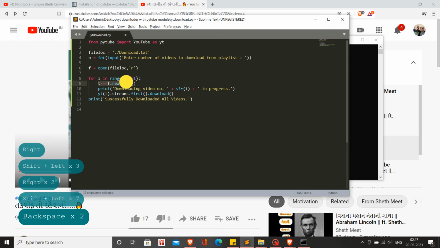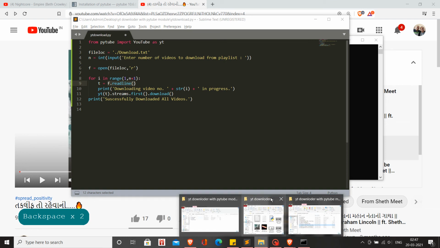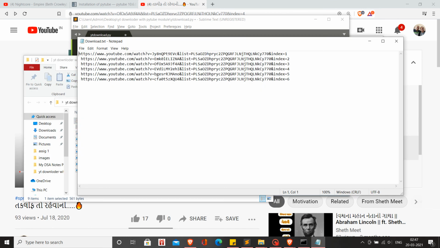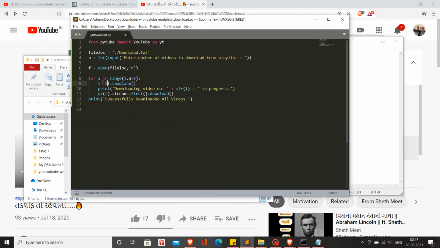Then what I have done over here is I am taking a temporary variable which will be reading one line from this f. So let's say for the number one line, it is reading, and it will be storing in this variable t. And then first of all, I'm printing that downloading video number one is in progress, basically.